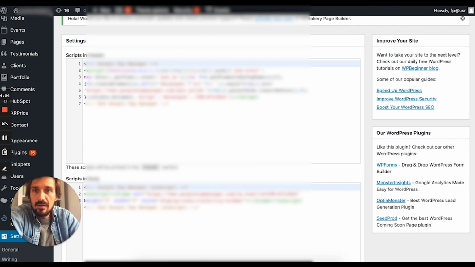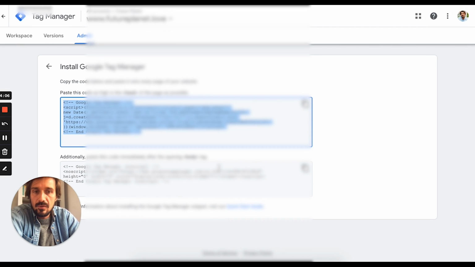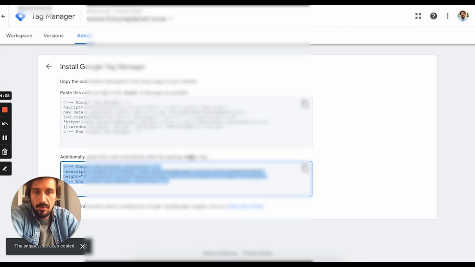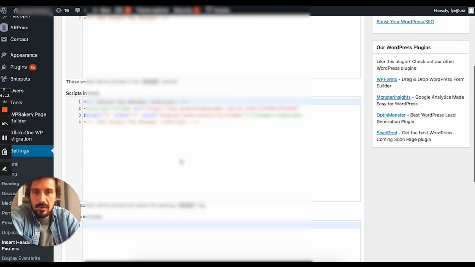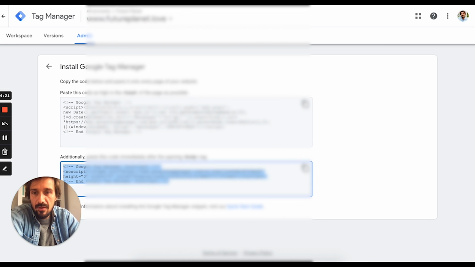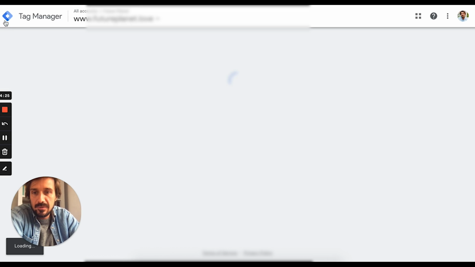And the other one, you again copy this one, and this is meant to go in the body. So you copy that, go back, and paste it in the body, and that's it. Now you've got Google Tag Manager installed on your website, and you've got the Insight tag installed either directly on your website or in Tag Manager, which is the better way of doing it.